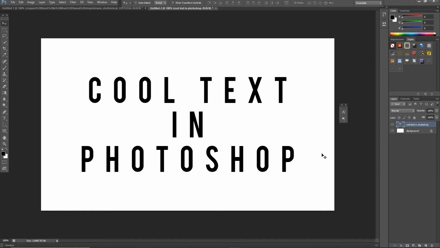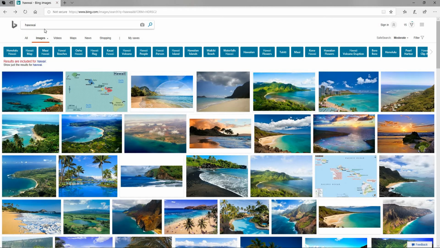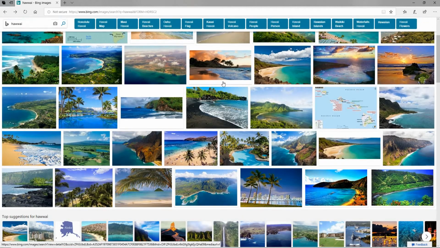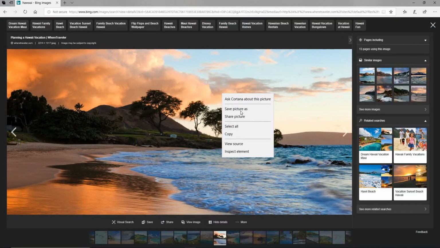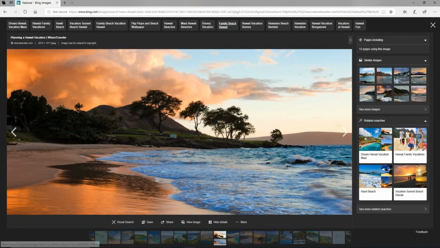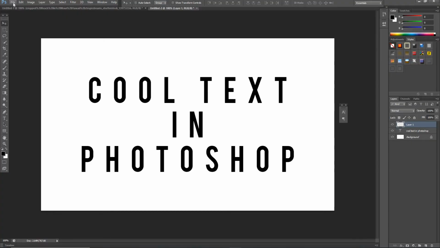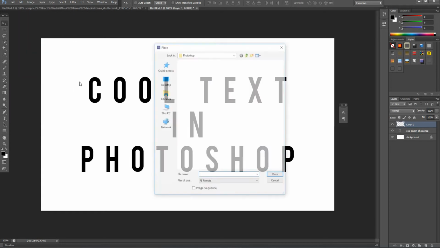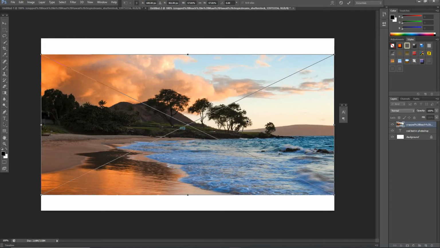Alright, you know what? We can do the same text style in this, or rather both text styles in one, because why not? We are savages. So just create a new layer. Go to your browser and search something like Hawaii, sunrise, beach, or whatever you want. Pull a picture, save it, come back here, hit Control Place, and open it right up.